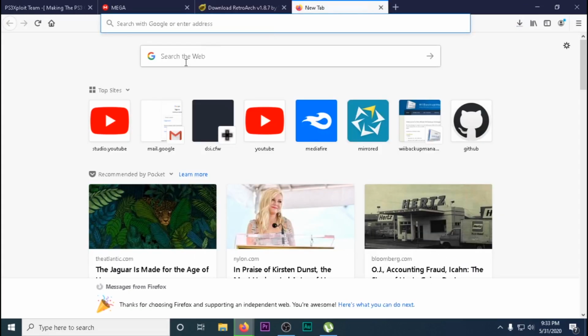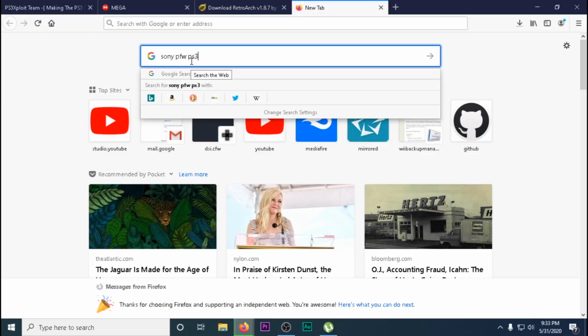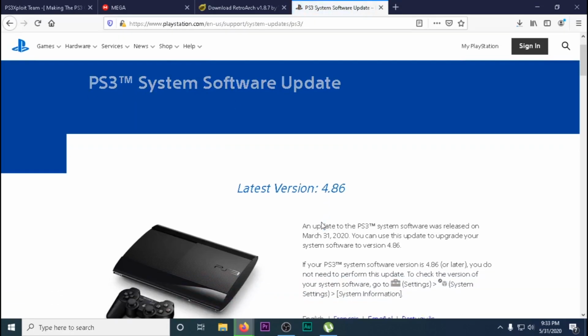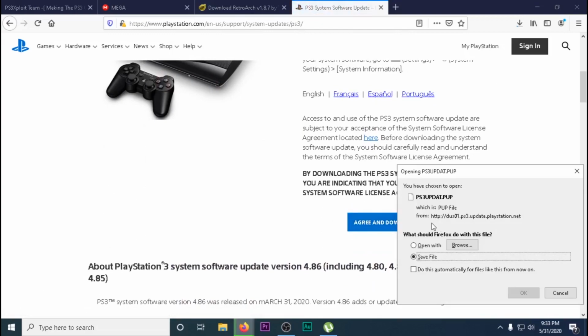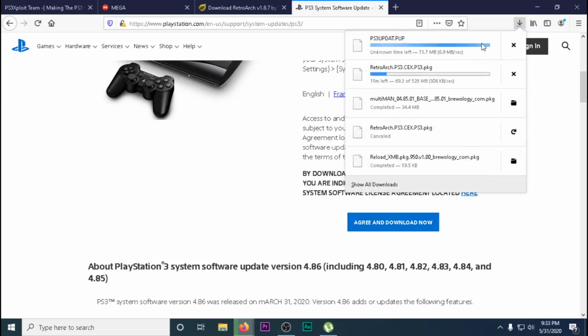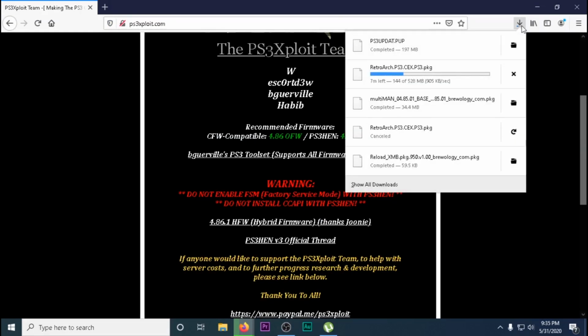Now on my other video, I showed you how to update your PS3 to Sony's latest firmware by using the internet connection on your PS3. But this video, I'm going to show you how to do it from a USB stick. So what you're going to have to do is download the official firmware from Sony's website, which should be 4.86. So this should take a couple minutes to download. And again, we're still waiting for RetroArch to finish.